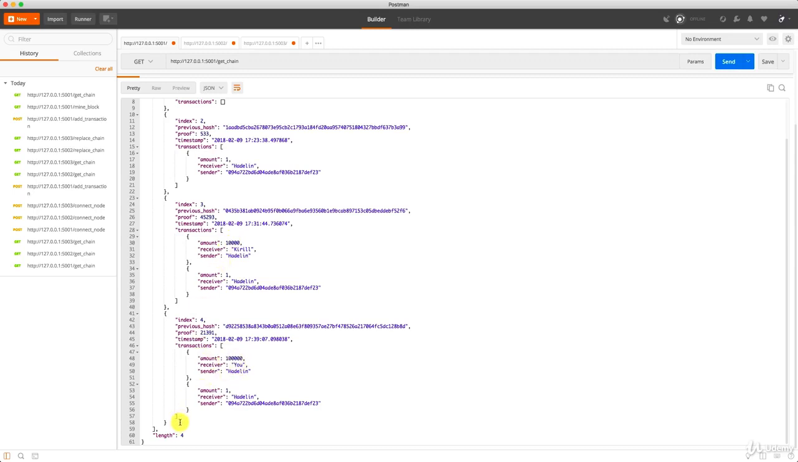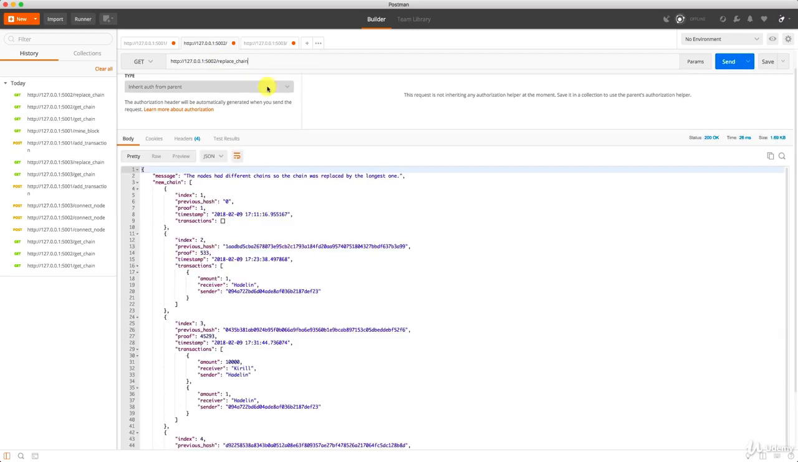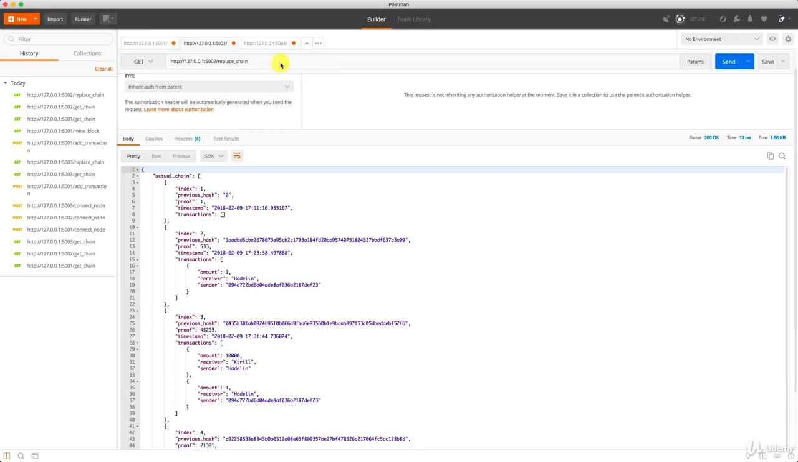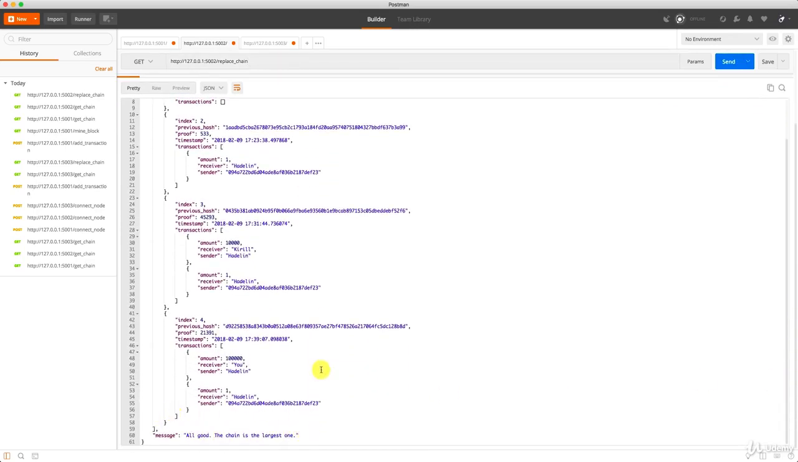So 4 blocks, perfect. But now if we get your chain in, well, first in Kirill's node, get chain, well, Kirill only has 3 blocks, so that's not good. Let's fix that right away. Replace chain. Let's press enter. And there we go, the nodes had different chains, so the chain was replaced by the longest one. And now if we press enter again, all good. We have the actual chain in Kirill's node. All good, the chain is the largest one.